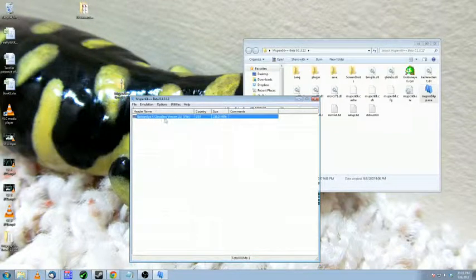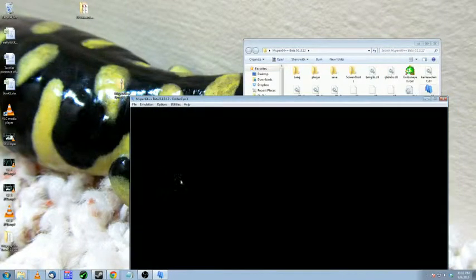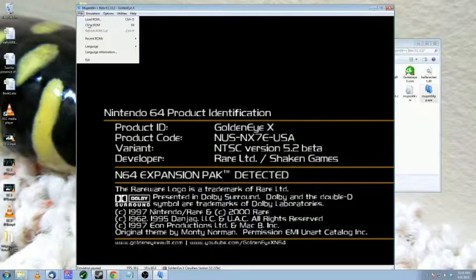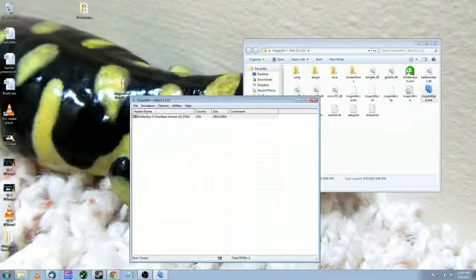Now you should see GoldenEye X cloudless version. If we double click that, it should pop right up, it should load perfectly. Okay, there it is, it's loading. Okay, we hit close ROM.